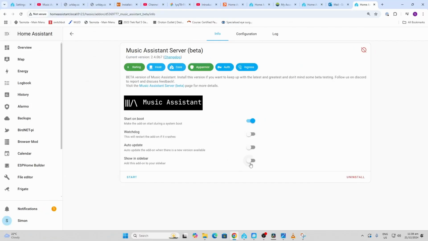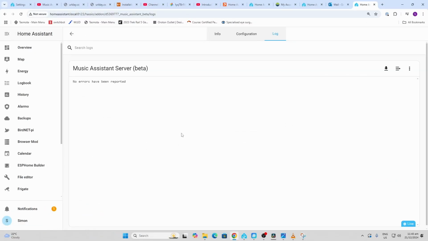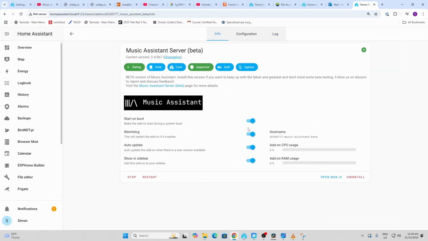Now that it's installed, we can go Show in Sidebar, Watchdog, and Auto Update. There's no configuration required at this stage, so we'll go Start. We can check the logs to make sure that there's no errors being reported.